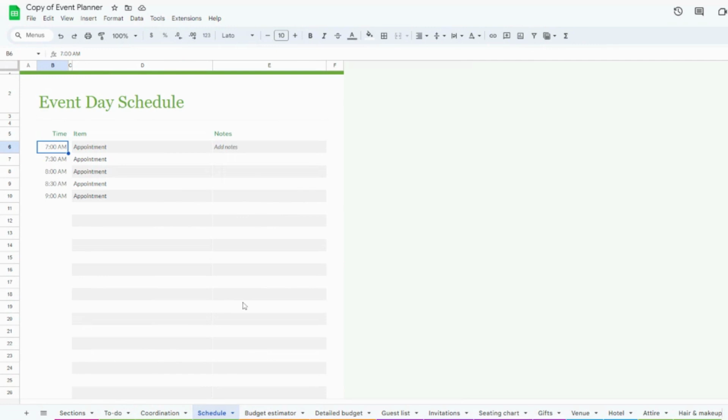Then the next tab is going to be your event day schedule. This is really helpful to plan the time before, during, and after your event. You can customize these times. You'll see that I have them typed in as every 30 minutes. Some people need a schedule down to the 15-minute mark, and some people will go up to an hour or so. So feel free to customize all that, add in the detail about the task that you need to accomplish, and then any notes right here.